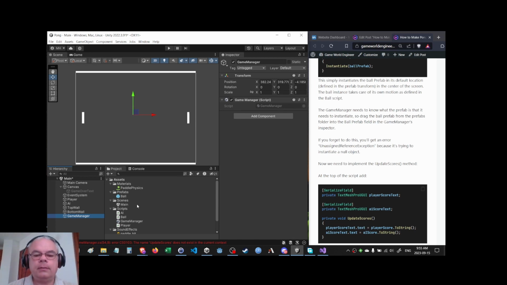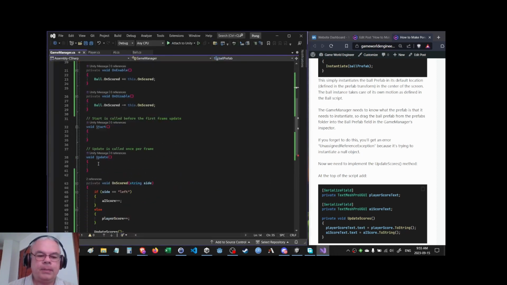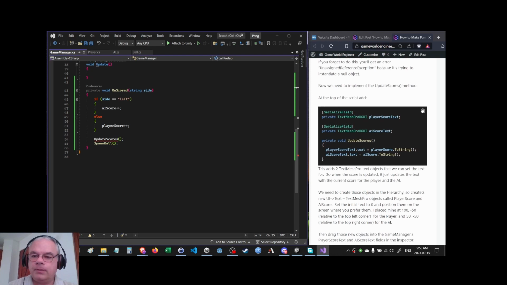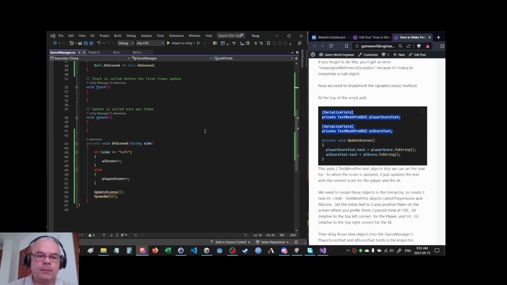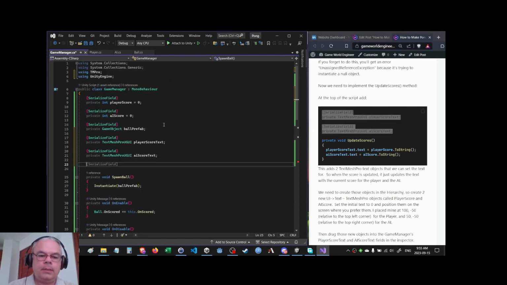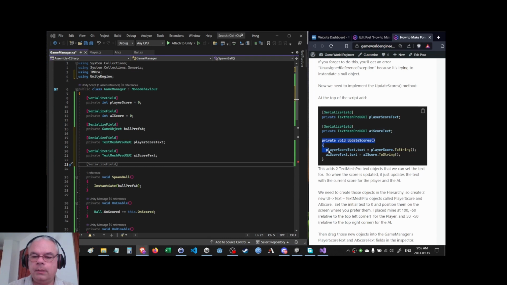So until that compiles. Oh, it's not going to compile because we don't have update scores. So let's do that first. So we'll add this. And then we can do the update scores method.